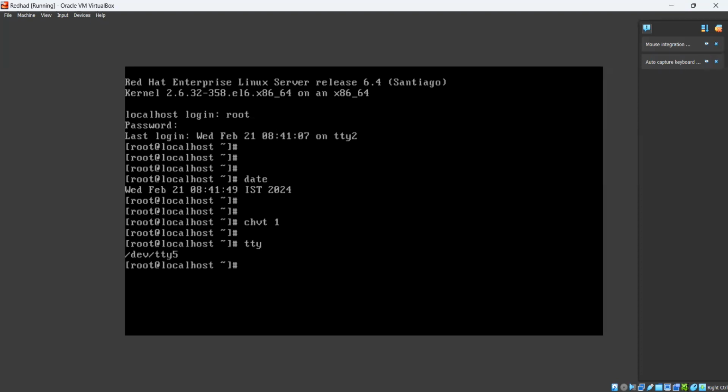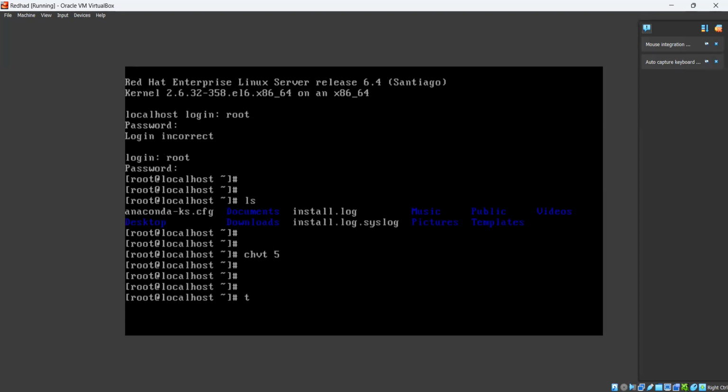Okay, now if I go to another terminal and run the command, you can see tty2. So I'm in the tty2 terminal now. With the help of this command, you can easily get to know where you are.